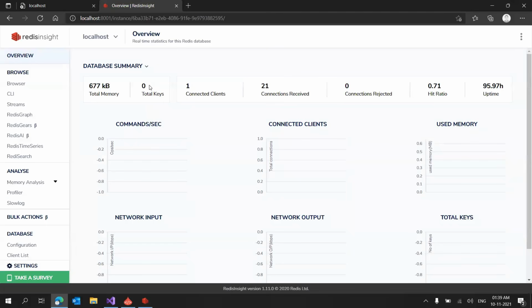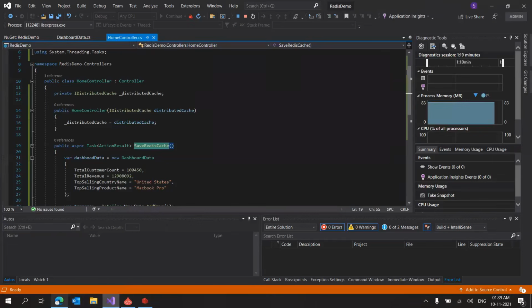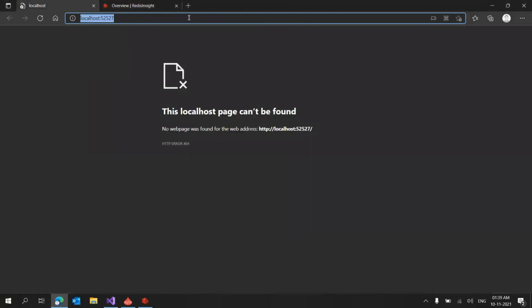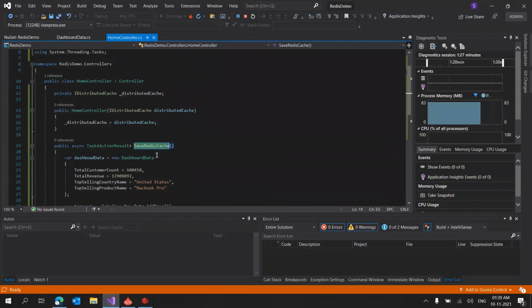So now we can see we have 0 keys. So we have not created any keys yet, and one connected client. The connected client is this application, Redis Insight, connected to the Redis service. So that is the one application. Now our application is not yet connected. So now what I'm doing is, here I'm giving home slash, what is the name? SaveRedisCache.